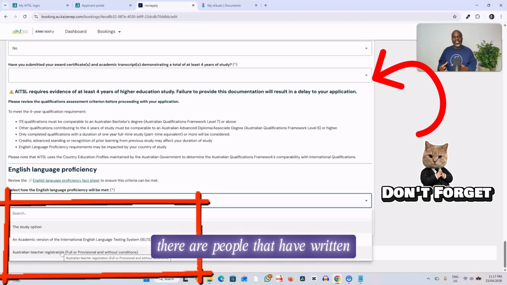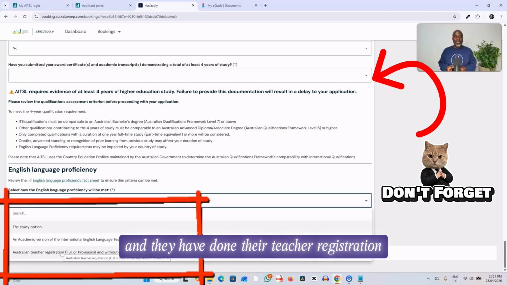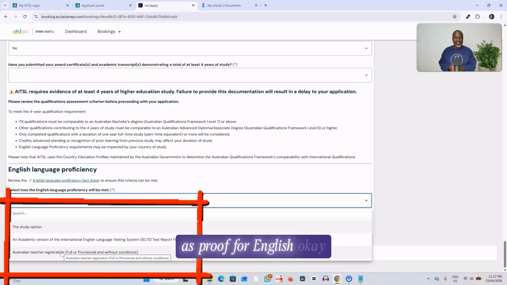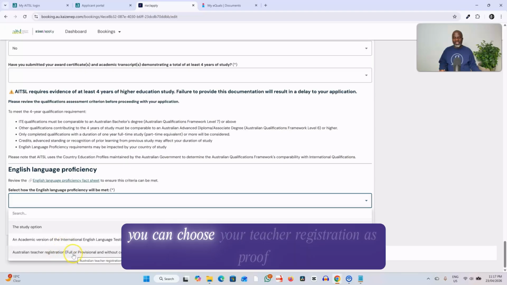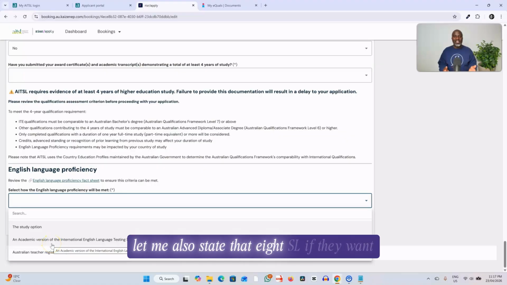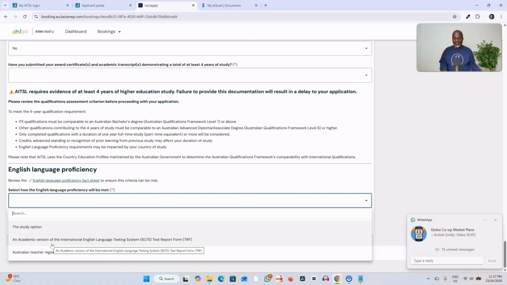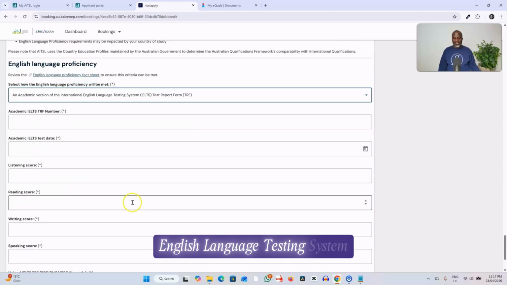There are people that have written an international second language proficiency rating, and they have done their teacher registration. You can use your teacher registration as proof for English, okay? And here is the proof. You can choose your teacher registration as proof for English. However, let me also state that AITSL, if they want, might ask you to write academic English. So for me, I'm choosing the academic version of the International English Language Testing System.